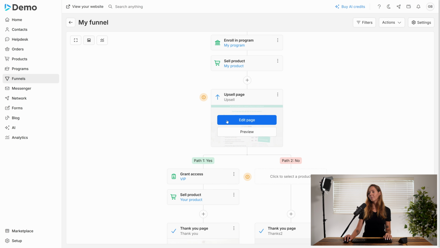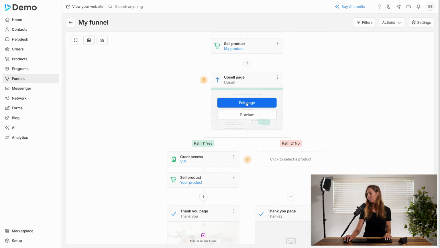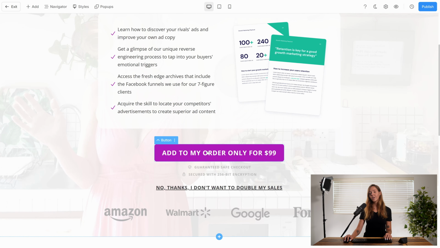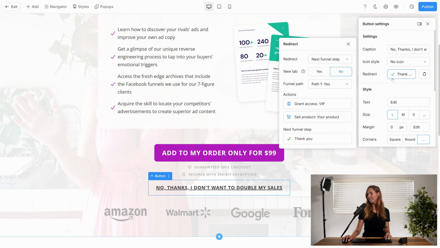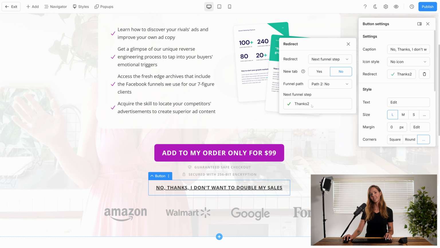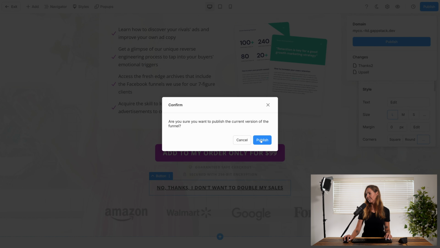And now I want to come into my upsell page, and I'm going to click edit. And I want to come to this button over here that says, no thanks, I don't want to double my sales. And I'm going to redirect it to path 2 no, which is just our thank you page. And we're going to publish those changes.